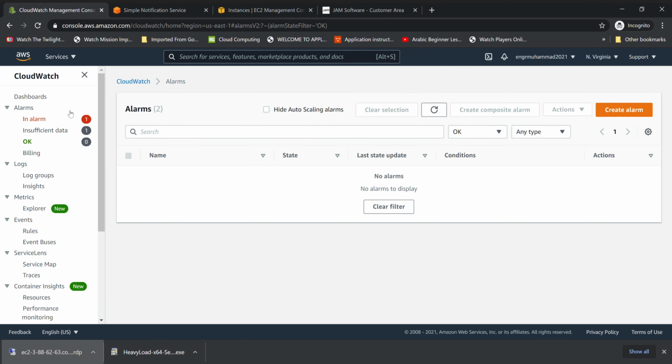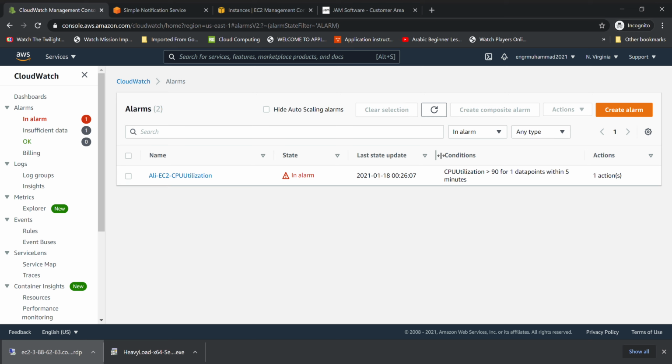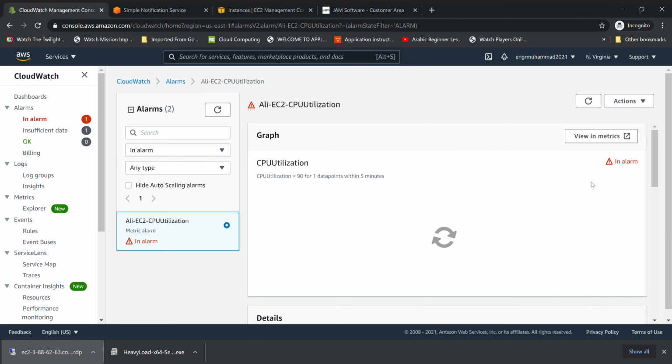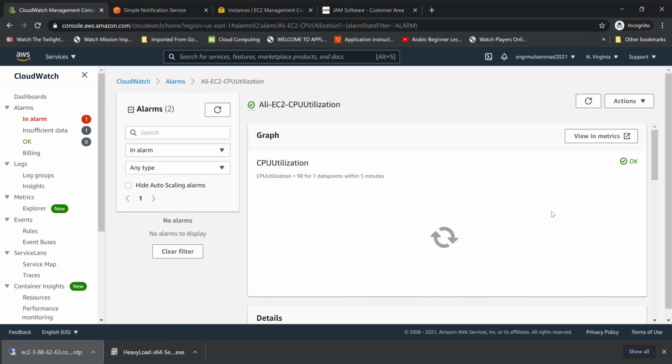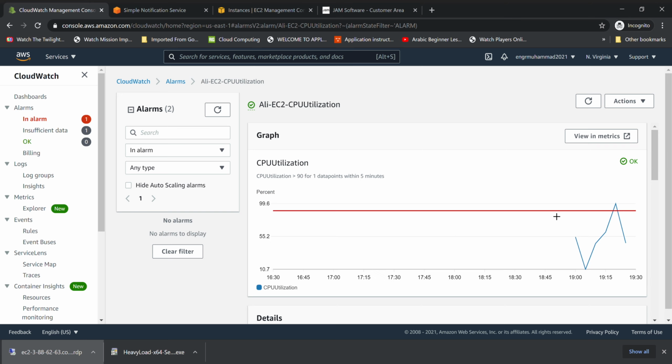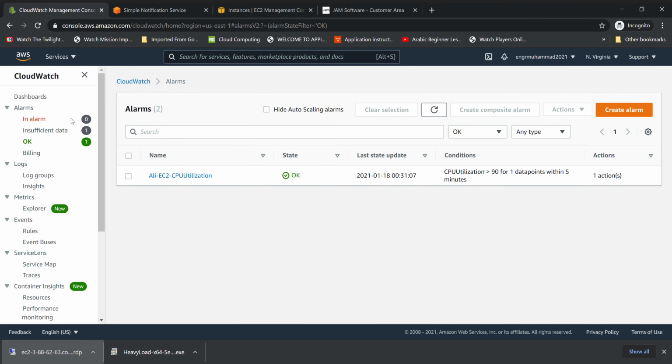So let me check once again. 5 minutes have been completed. Okay, great. It shows me here that it is now going down, and it must come to the OK state. Okay, now the alarm state becomes 0 and the OK state is 1. So in this way you can create an alarm for a particular instance, and you can associate it with a particular metric.